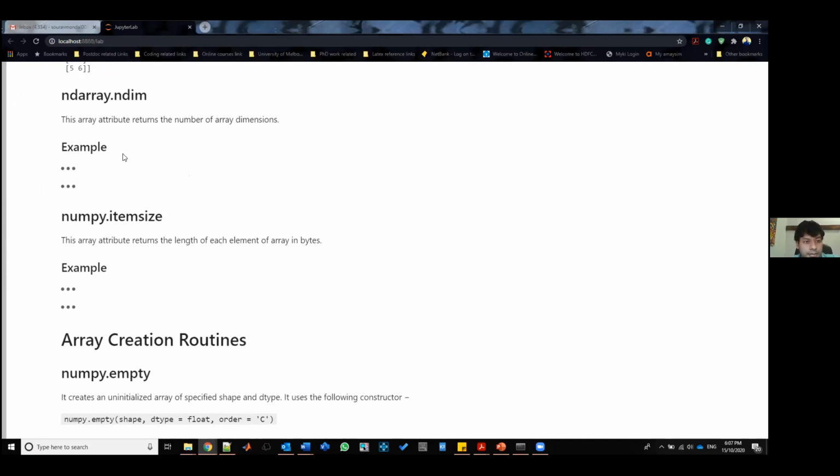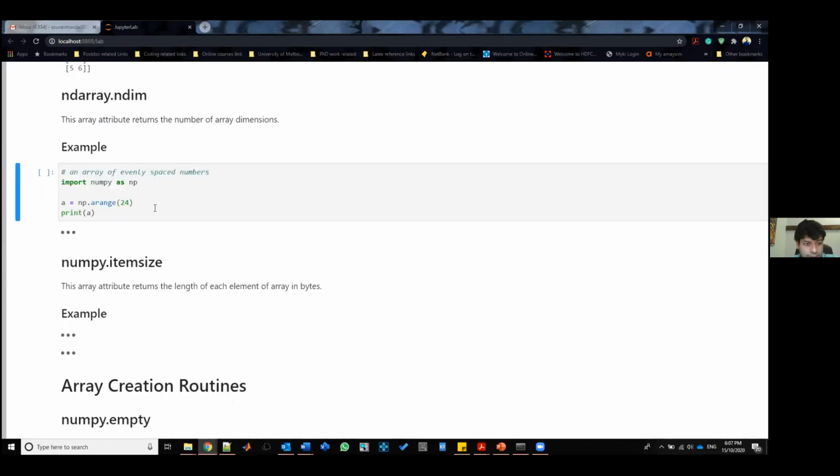Now we can see the n dimensions. All right, that part is done. So now let's look into another function.